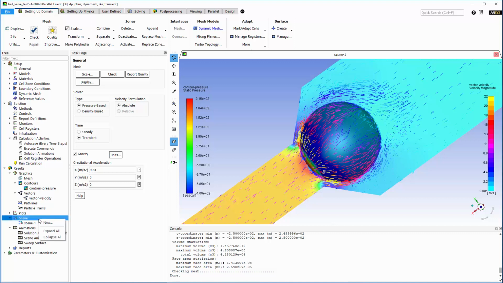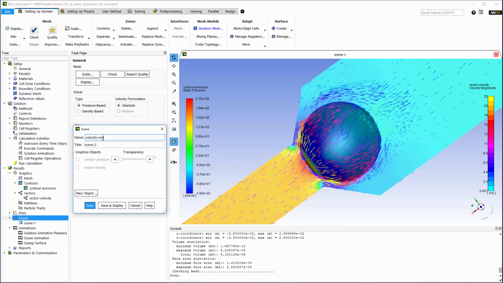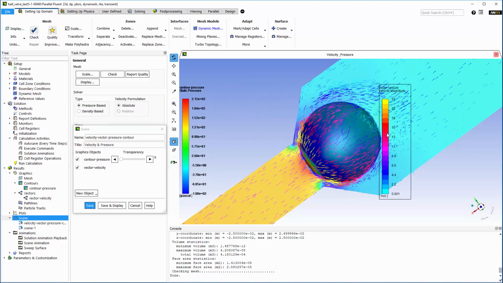Begin by opening the Scene Creation dialog box. I'll give the scene a name. Then I'll select the contour and vector plots that I've already created. Displaying the scene as it sits looks like what's already shown here. Let's say that I now want to include the mesh in this scene as well, so I can see if or how the mesh density is affecting my results.